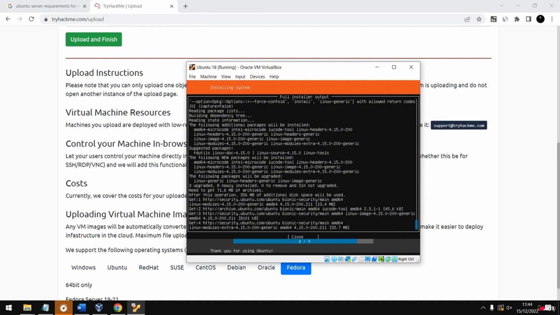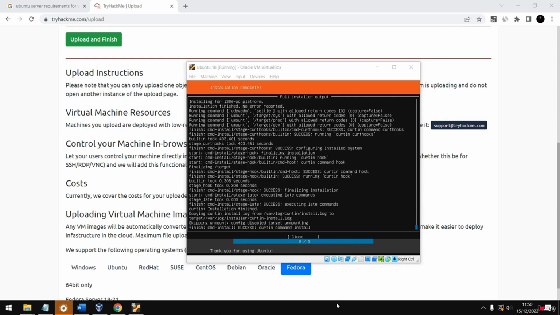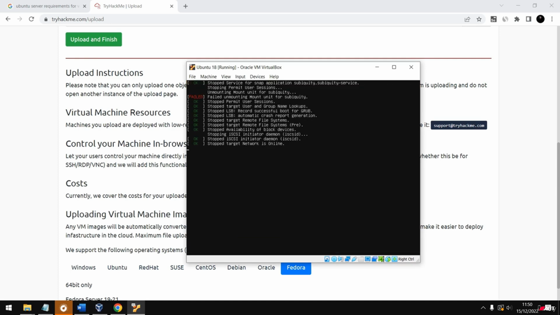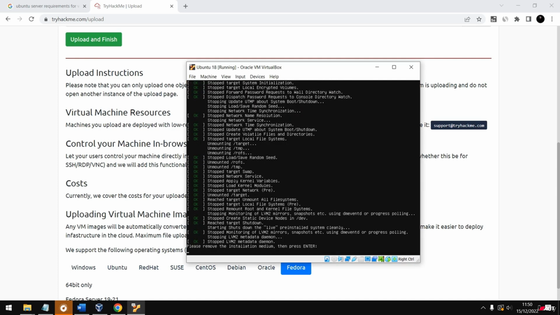Alright, I'll fast forward from here on. Now as you can see on the top, the installation has been completed. Let me click on the VM, move through the arrow keys and press close, and reboot the system now. Please remove the installation medium and press enter.